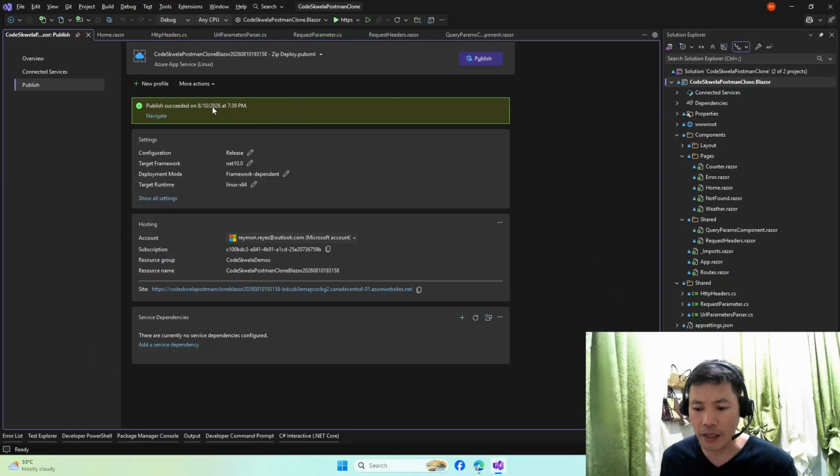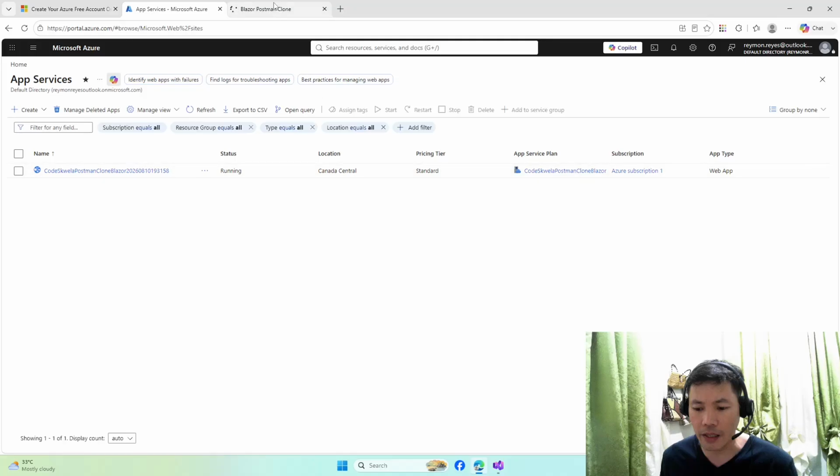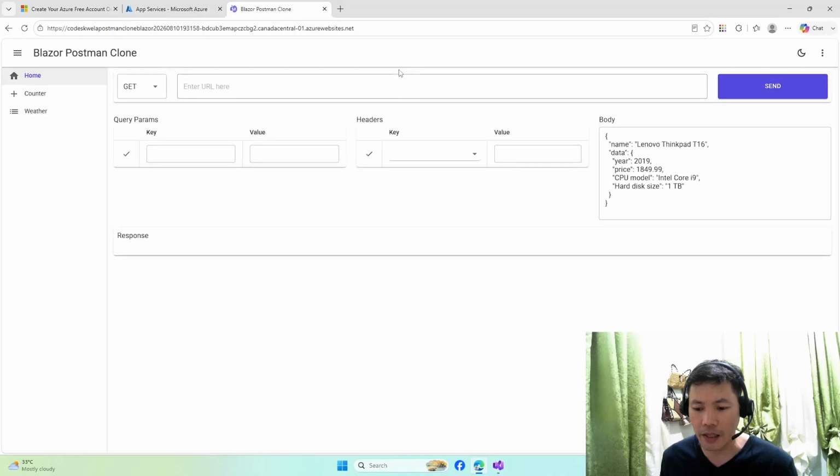Okay, so now it says here that publish succeeded on this date and time. Then you can click on navigate. But here, let's go back to our site. Okay, so now it's already been deployed and it's already loading up. And now we have our Blazor application, or Blazor server-side application, deployed to Azure via app service.